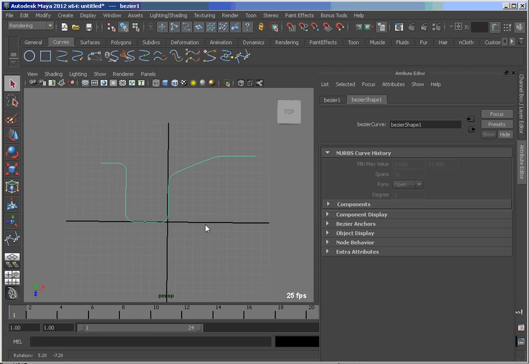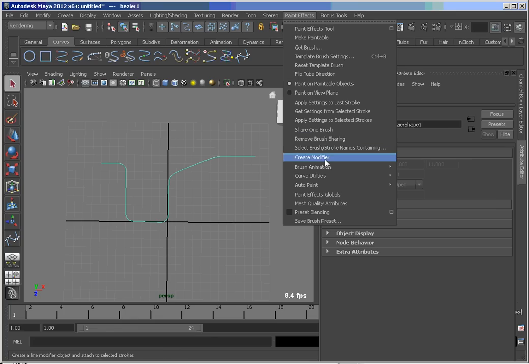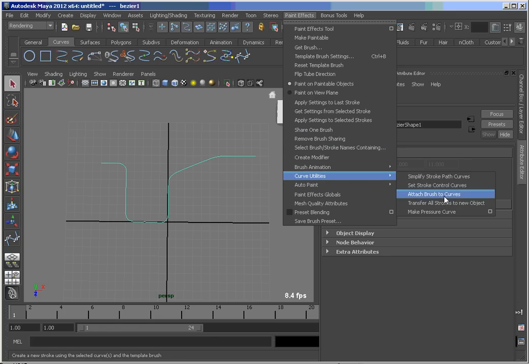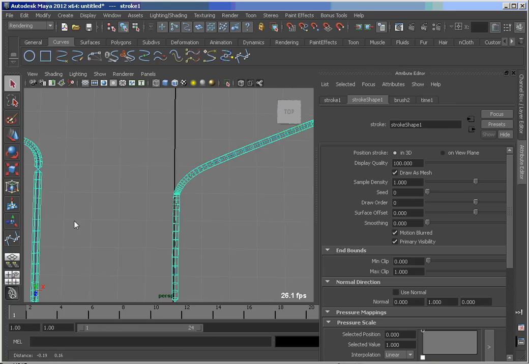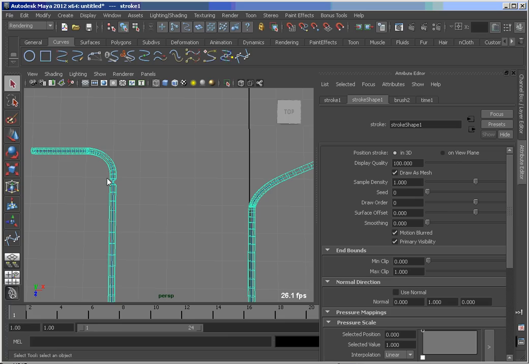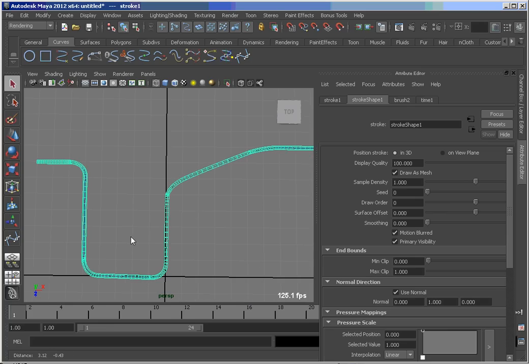And now we want to put some pipes on that. So the easiest thing to do is go to Paint Effects, Curve Utilities, Attach Brush to Curves, and you'll get a pipe on there. Now what you may see is some twists in this depending on how your curve was set up. The easiest thing to do on your stroke shape is just turn on Use Normal, and that should generally clean that right up. So you see now the twists are gone.